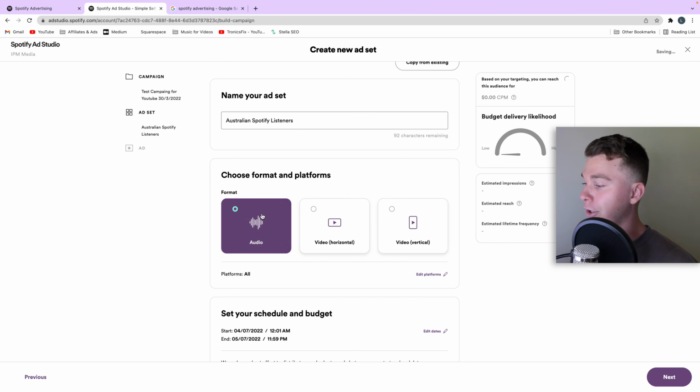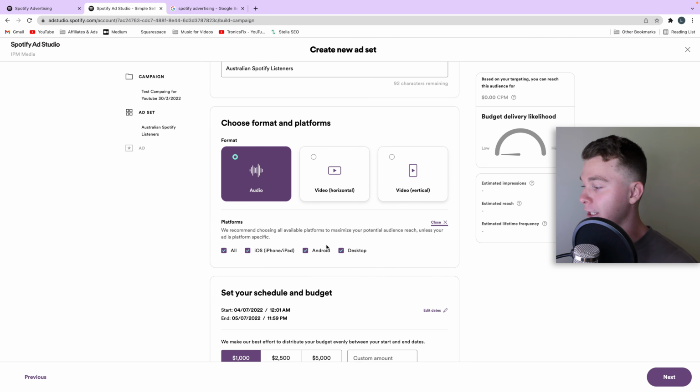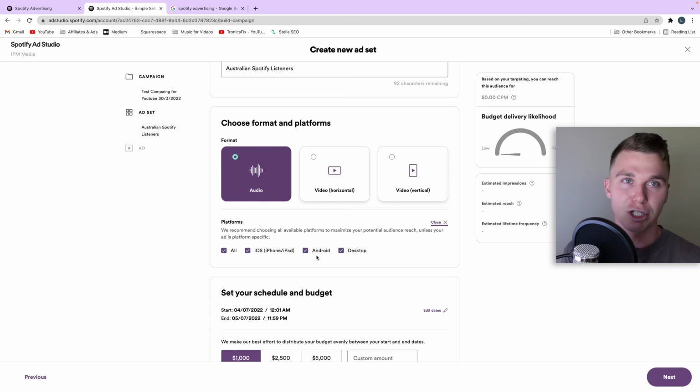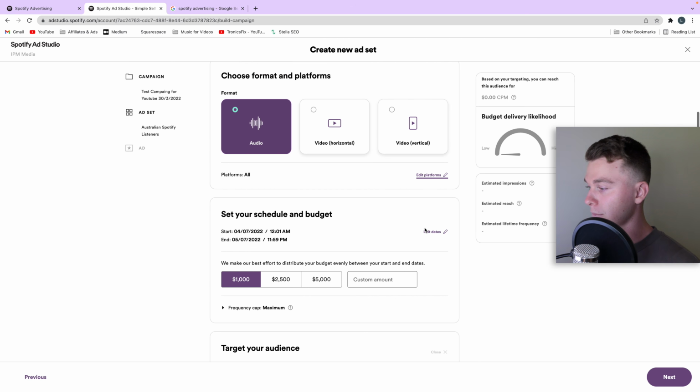So we're going to select an audio ad, but you can select video ads as well that play. And if you've used Spotify before, you might have seen those. You can see there's an advanced option down here. We can adjust the platform, and obviously we've got iPhones, Android devices, and desktop computers to choose from. We'll just go with all of them because that gives us a bigger audience.